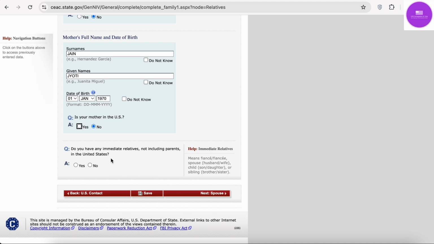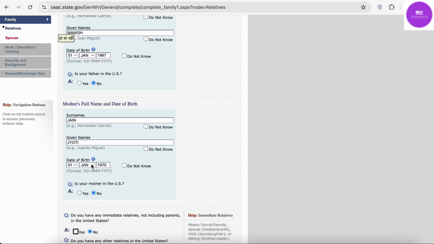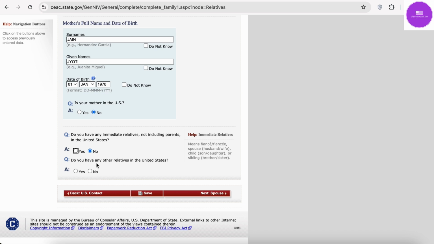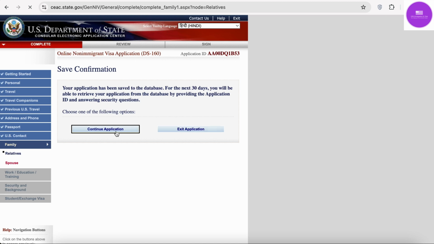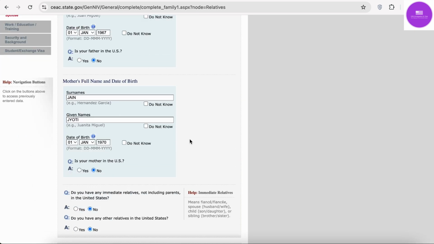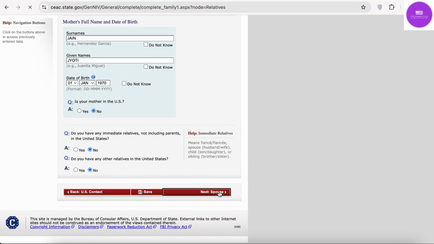If you have a brother, sister, any cousin, or any relative in the US, you have to provide those details. If you don't have, just click on no. Next question is, do you have any other relative in the United States? If you have anybody, then you have to click yes and provide their details. If you don't have, just click on no and move further. We will save the application. We will continue the application. Next you have to provide your spouse details.